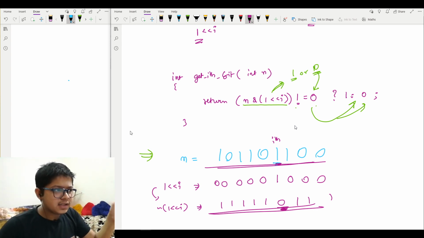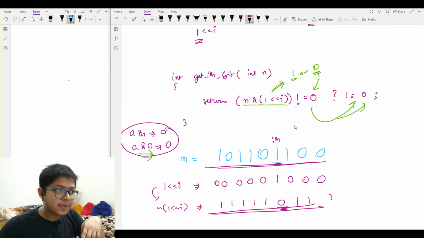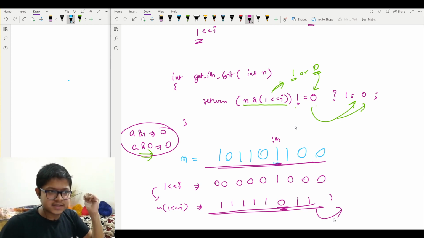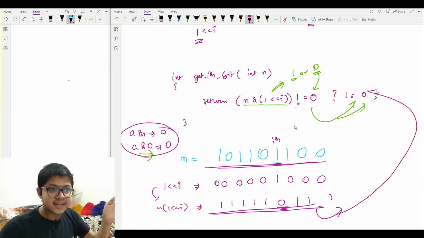So any number A AND 1 remains A, and A AND 0 becomes 0. Using this AND property, we reach the conclusion that we can do it like this. I hope that you guys can write the same code like this. I will leave it to you. Although it is a pretty easy thing, I hope that you can do it.